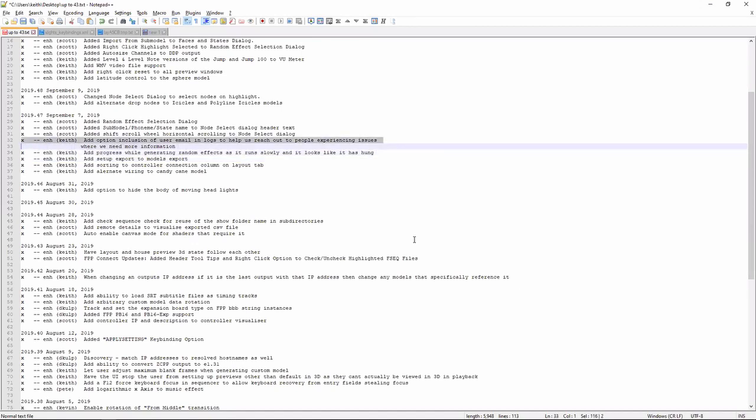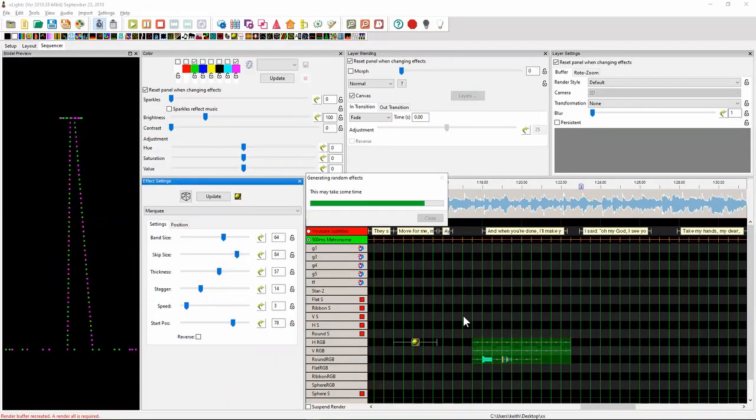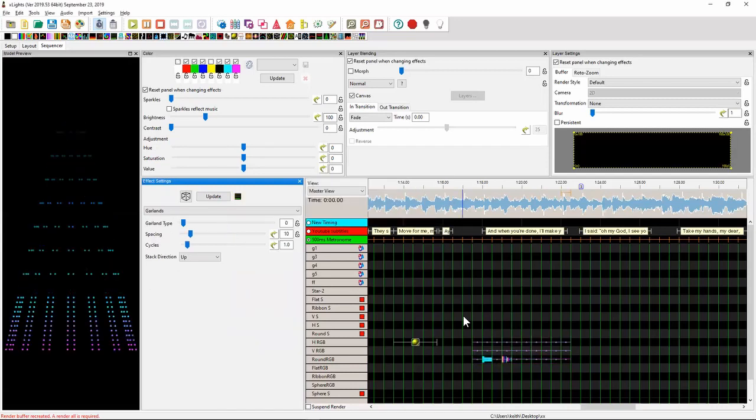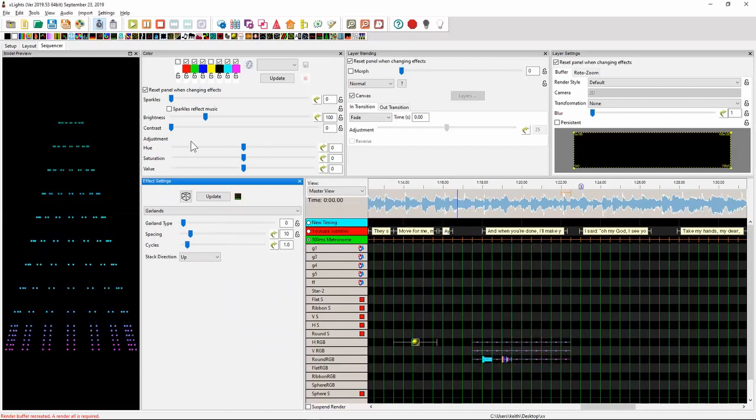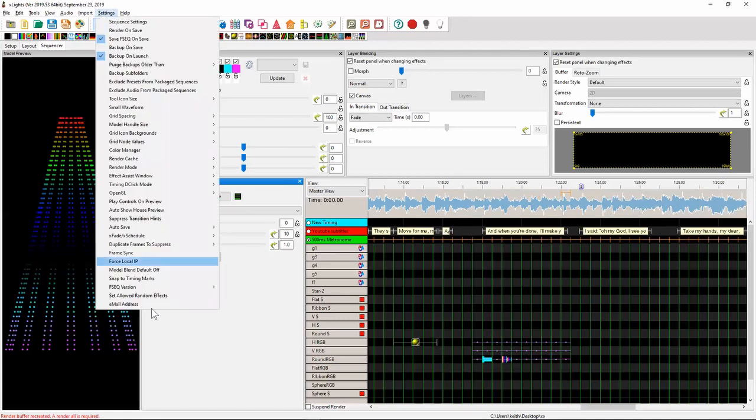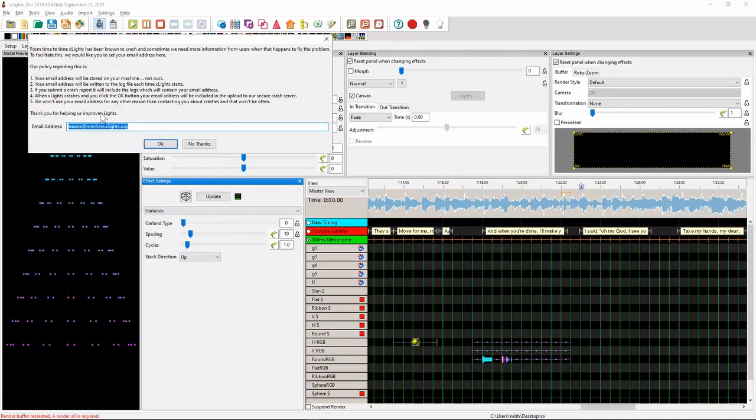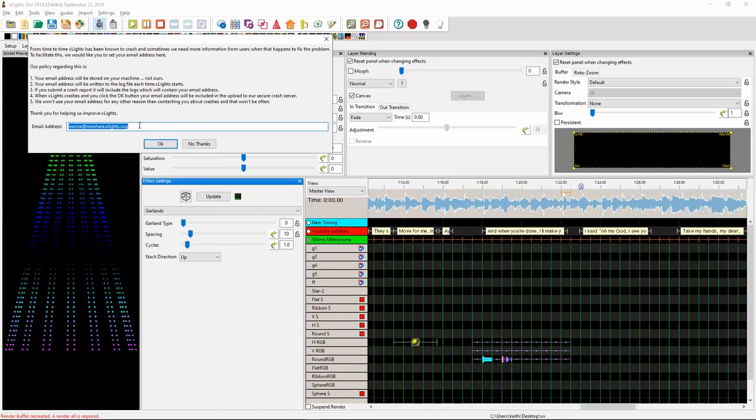User email in logs. Okay. So the first time you load xLights, which is probably some time ago for most of you, it would have prompted you and asked you to enter your email address. You can also get to it down here in the settings menu, where you can type in your email address and xLights will store it. And when it submits a crash report, it will include your email address in that crash report.